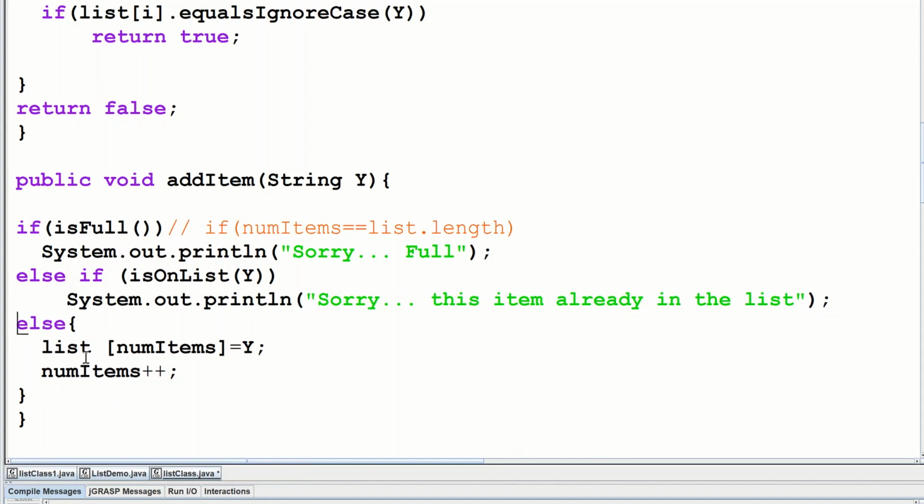So again, the main part of this method is that you have to go to the array and you add y, and you have to use number of items as an index, and you increment the number of items. But we have two more conditions. According to the scenario, if it is full, you have to output a message. If y is already in the array, you have to output a message. That's why we use the predefined method isFull, and we use the predefined method onList.